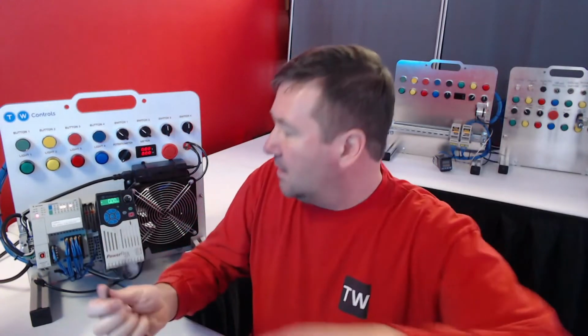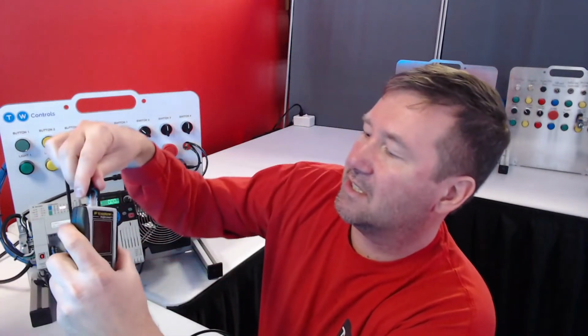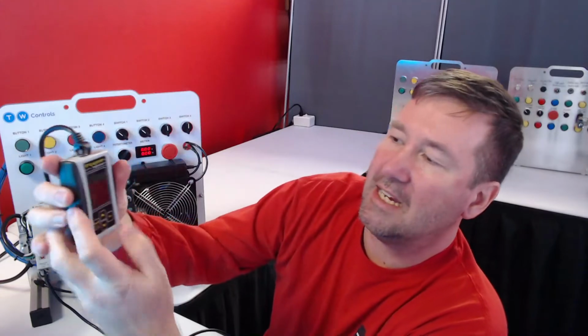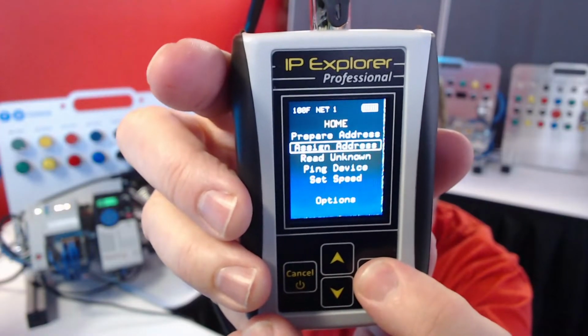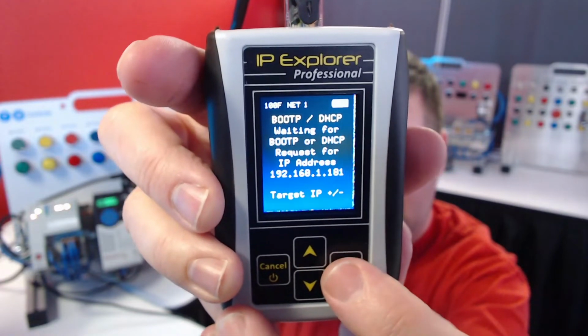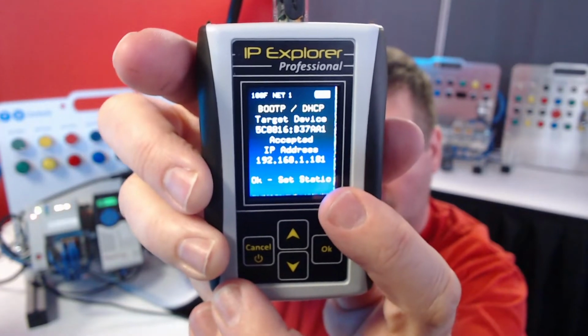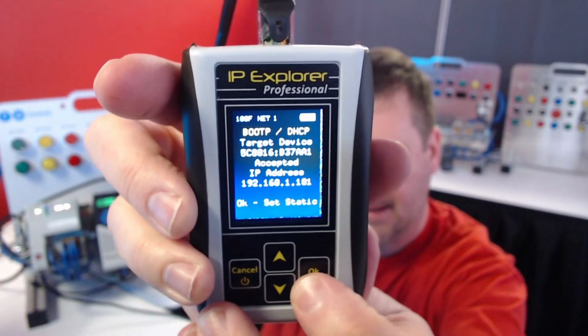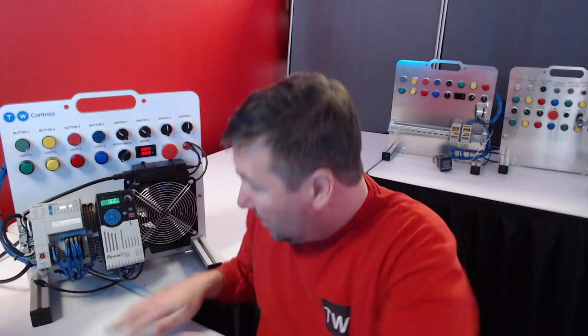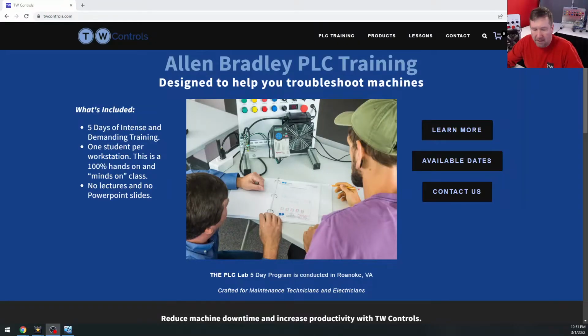And the Ethernet port comes configured as DHCP, so we're going to need to assign an address. I'm going to plug a cable into the bottom of it, and the other side into the PLC Tools SIM IPE. Then I'm going to go to Assign Address, and we're going to use BootP DHCP, and assign it 192.168.1.181, and click OK to set to static. And now we're ready to communicate over Ethernet. So I'm going to plug the Ethernet port back in, and then let's go get a program to download.